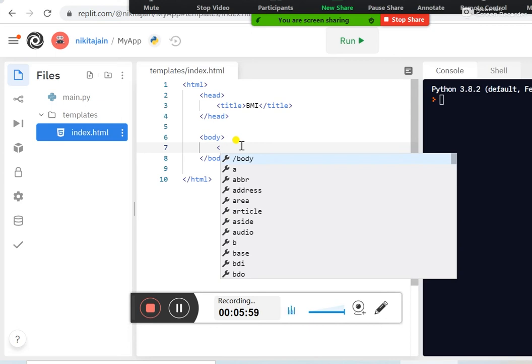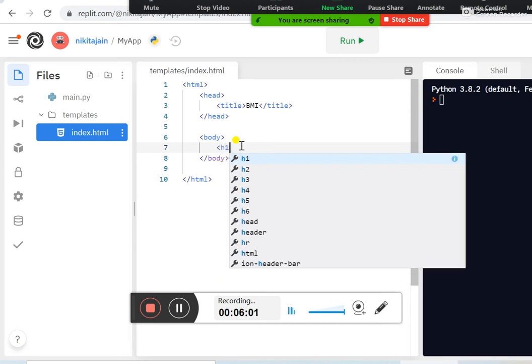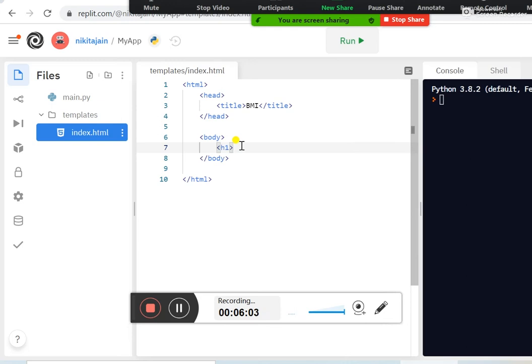The first thing inside the body, let's start with body. I have given a BMI calculator heading. So here for the heading, we will use H1, BMI calculator, and it should be closed.